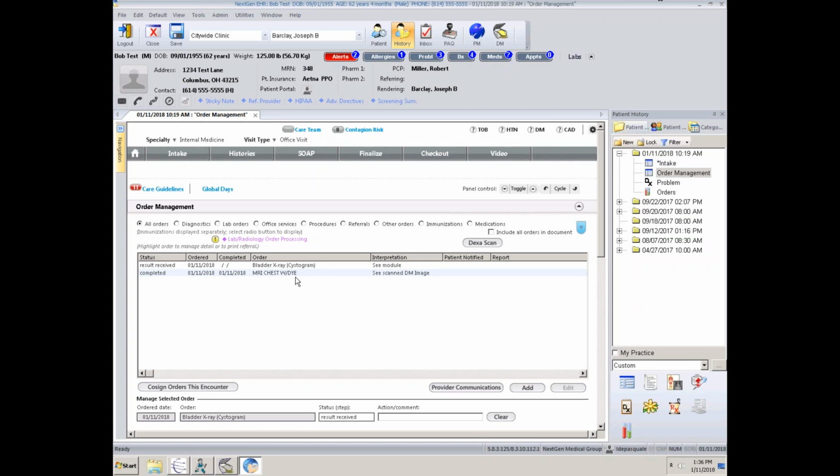This second order is the one that we just did in the document management, and this came from KBM. So you'll see my status here is completed, and then interpretation will say C scanned document management image. So it lets me know that there is an image associated with this order.